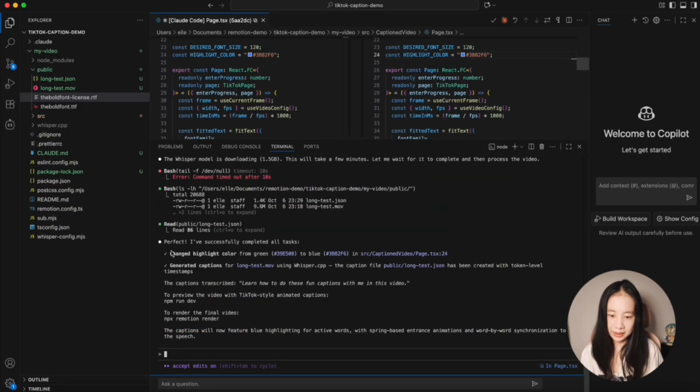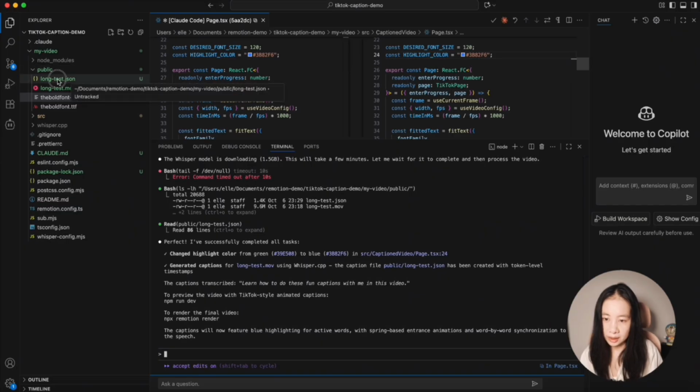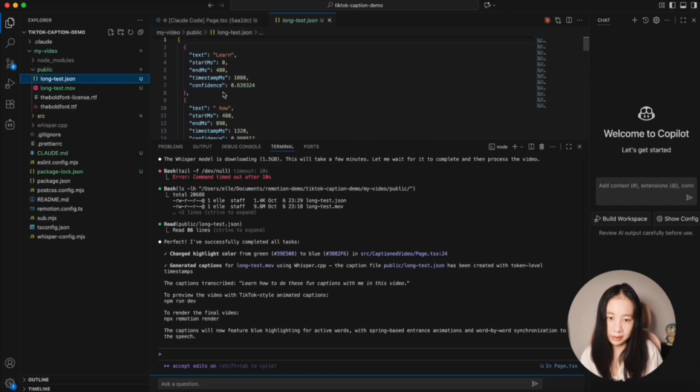All right, now it says perfect. I've successfully completed all tasks and changed highlight color from green to blue. Generate captions for long test.mov using Whisper. Now we can see long test.json. This is the caption file and it's word level. Great. It tells us to preview the video with TikTok style animated captions. Just do npm run dev. Let's just do npm run dev.